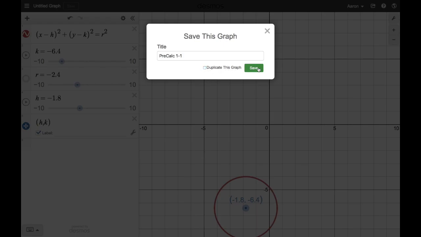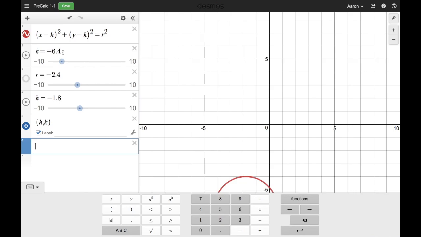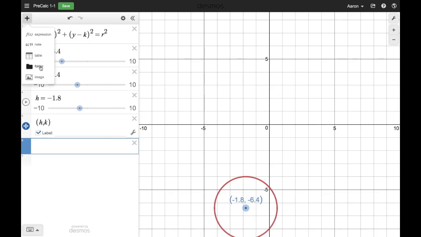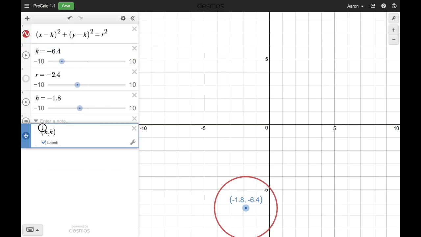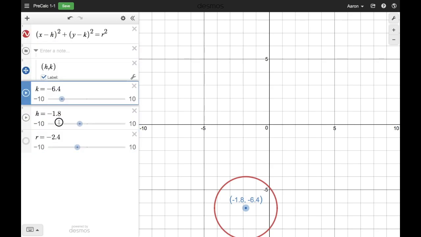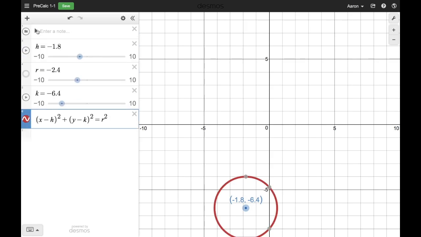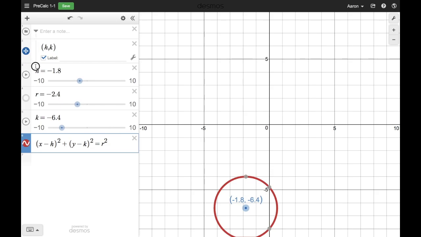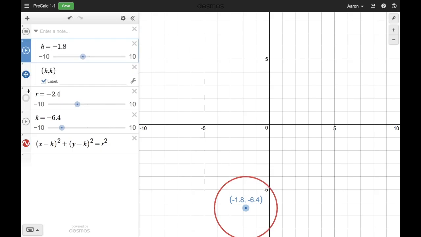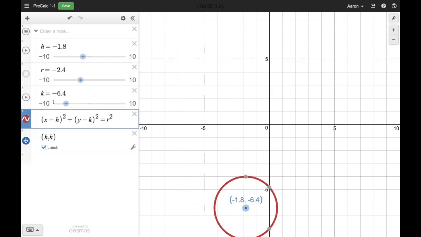No, we don't need to duplicate the graph. And now what I'm going to do is add a folder for all of these things so that I'm not going to get too messy. Let's see. Put it in the folder. Say it with me. Put it in the folder. And now, if you want, it's not in the folder. Now it's in the, that little line means it's in the folder. Put all of these in the folder.